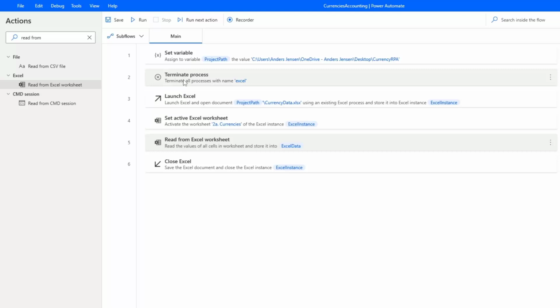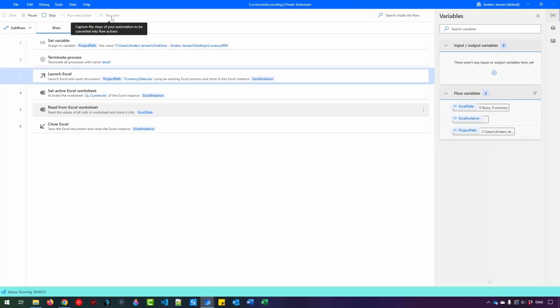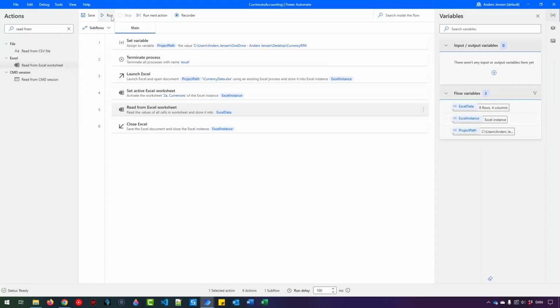So now we're actually doing something. We are closing Excel here in the beginning. Then we are launching it and opening this book. We are setting the active Excel worksheet so we make sure that we read the right sheet. Then we read the data into Excel data, and finally we close it. So again, let's try to run the process. It's always nice to see that whenever we make these steps, our robot works. And it did.